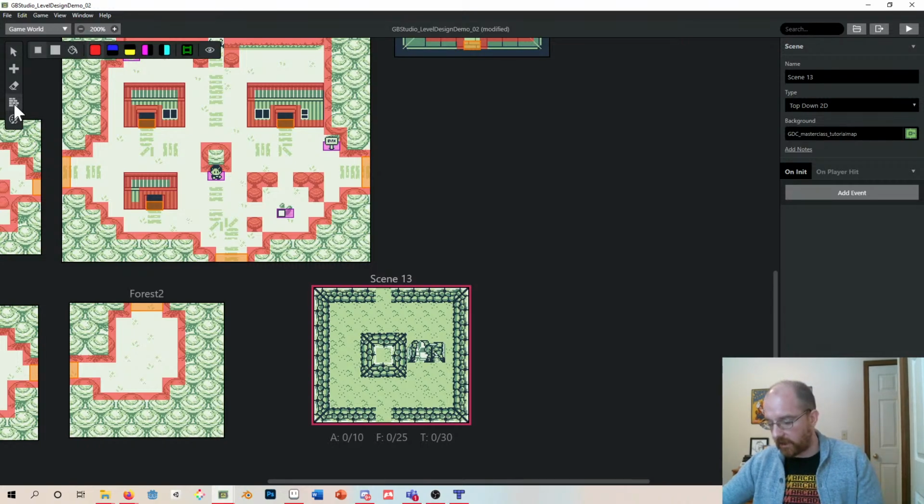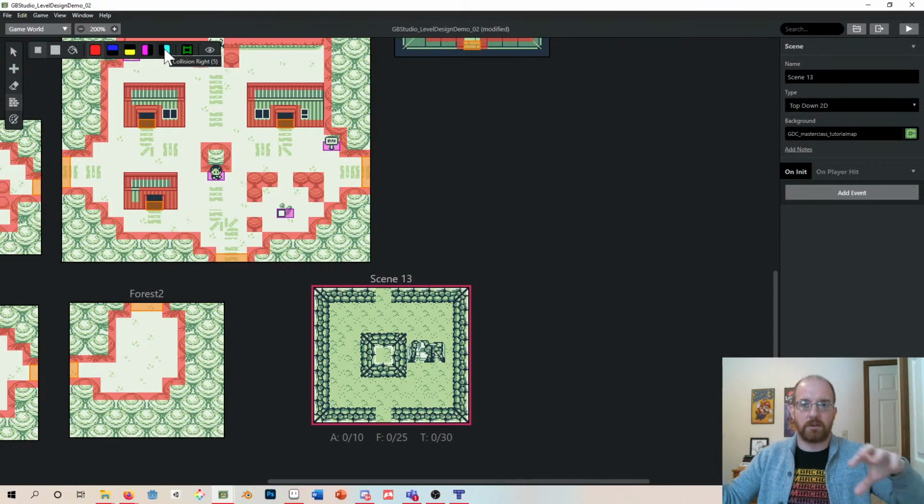So I'm going to hit this little brick wall thing here. These are all different collision types. Most of these ones that are not the red one are really more for if you're doing a platformer with the platformer tools. But we're sticking to a top-down RPG world to prototype quests and things like that. So we're going to stick to just this red one.